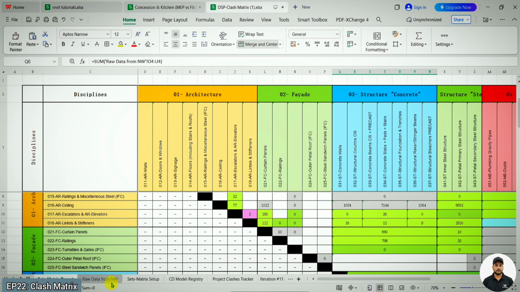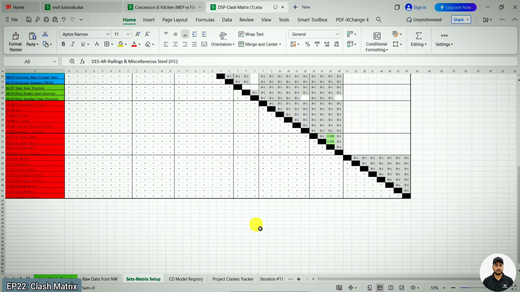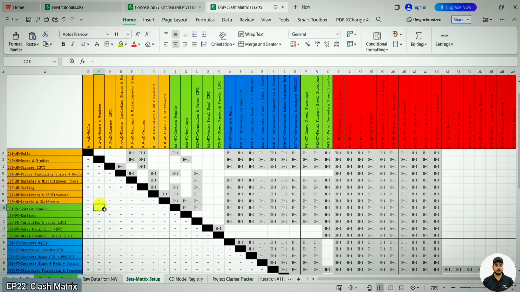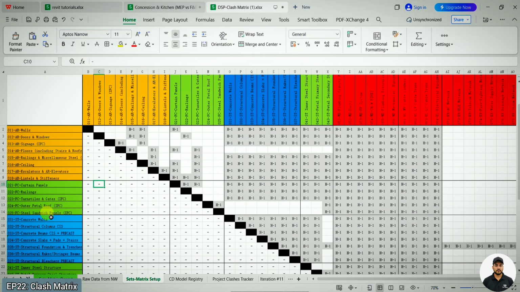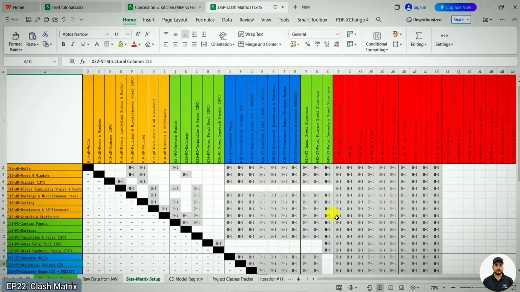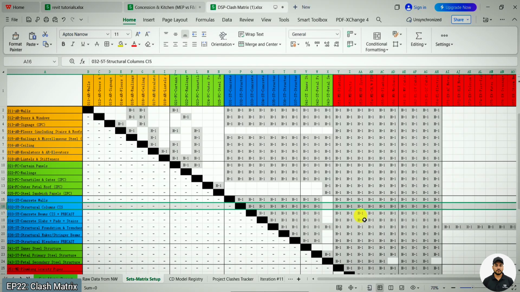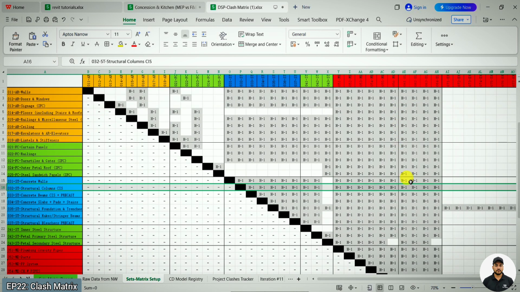So I will show you a template. A simple template is also there. You can see this clash matrix setup. This is the template. What it is defining is that a subcontractor needs to run the test between disciplines. Let's say if we take structure column versus MEP services, you can see MEP duct here. If I select this one, then with the structure column, the subcontractor needs to run the clash test with all the MEP services using this.